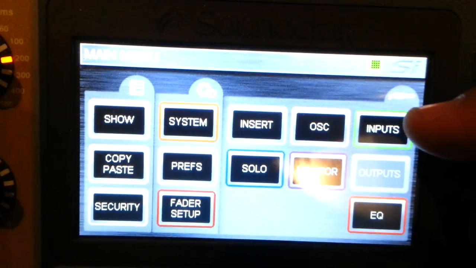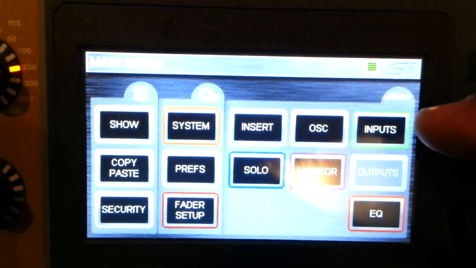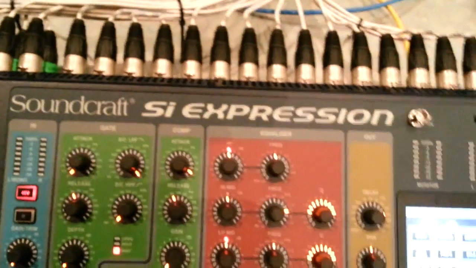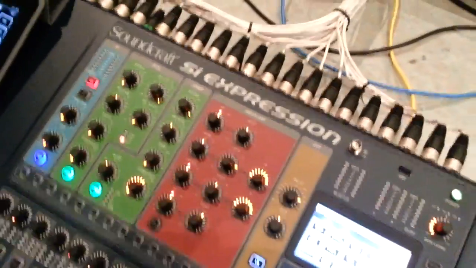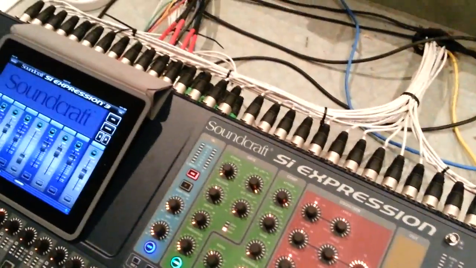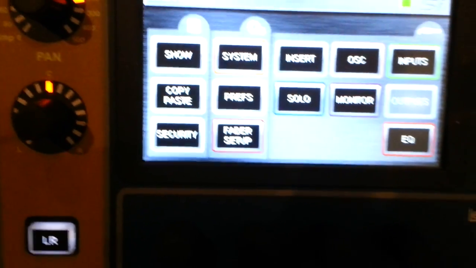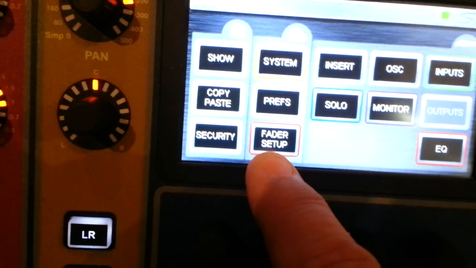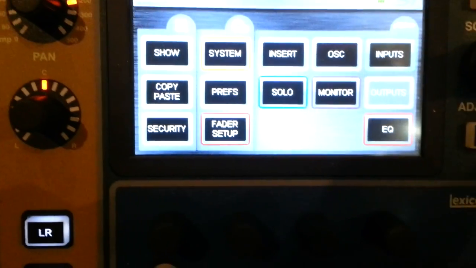we have the input section. That is everything that's coming in to the console through the preamps, and that's something we don't generally need to adjust in our permanent install situation, but we'll show you what goes on in here. And the second half of the console's routing is done in the fader setup. So the first half will be the inputs.